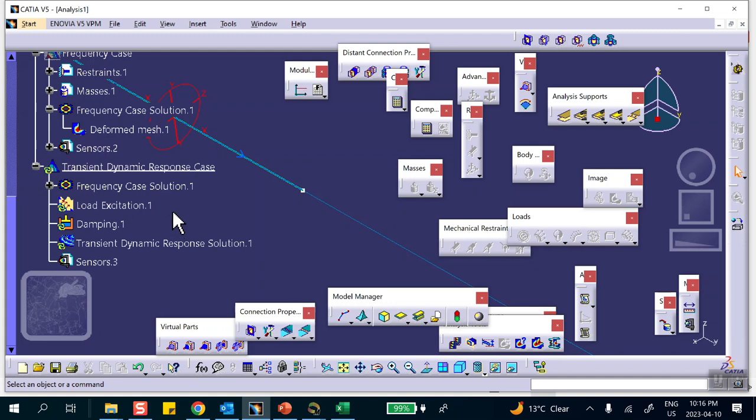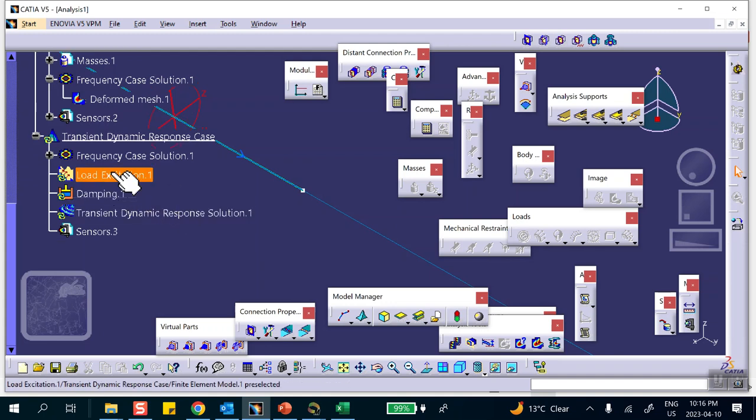Now, as for the load, in the first tutorial I showed you that load was constant as a function of time. Here it's not. So what we need to do is we have to create a time modulation. Now, time modulation is a fancy way of saying create a spreadsheet, first column being time, second column being the amplitude or the variation of the force as a function of time in a non-dimensional manner.